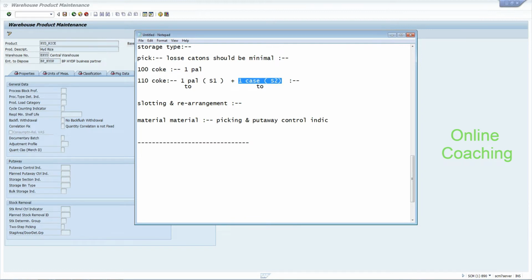No, we are not using an RF gun. We are using a VMT, vehicle mounted terminals. We are going to fix them to the FLTs, and we are going to assign these resources to picking. So the system automatically has to propose the two lots.